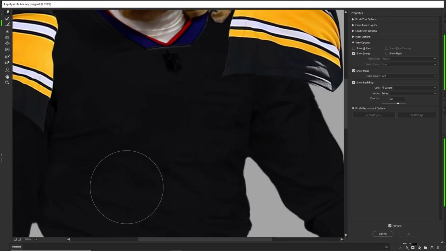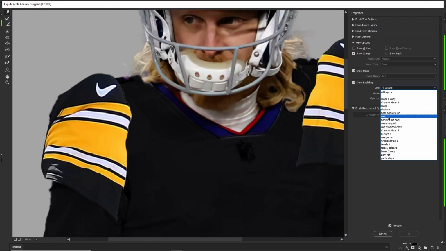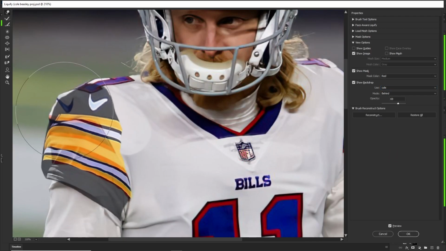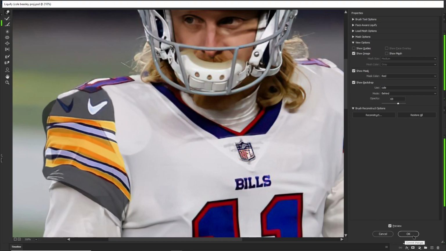And another thing is, to do the sleeves, I just used liquify. So I masked out the sleeves from the Ben Roethlisberger picture, and then I used liquify to get these sleeves in there looking clean, looking nice, right?